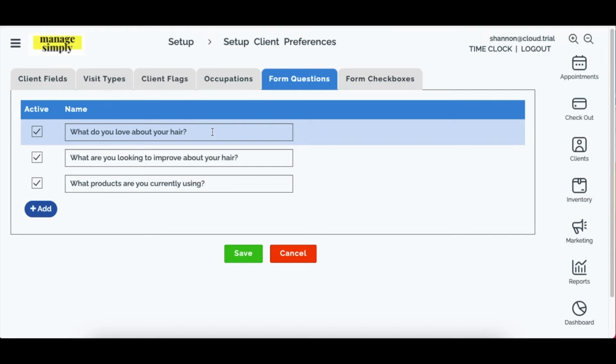The Form Questions area, in here, you'll be able to identify the questions that you want to ask in your client consultation form. For example, this one is active and it says, "What do you love about your hair?" If you wanted to take this question off, you can simply deactivate it or, of course, activate it. If you want to edit it, you can edit it simply by removing the information and updating the question.